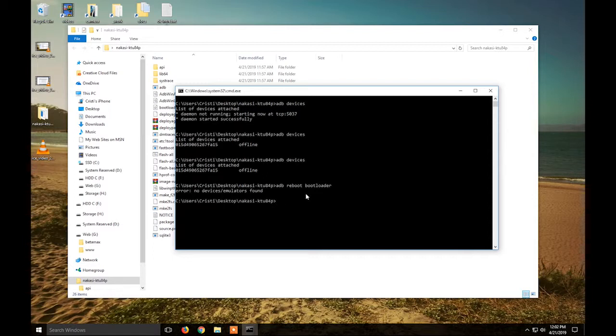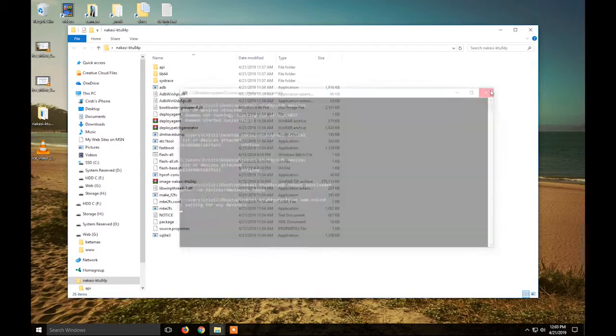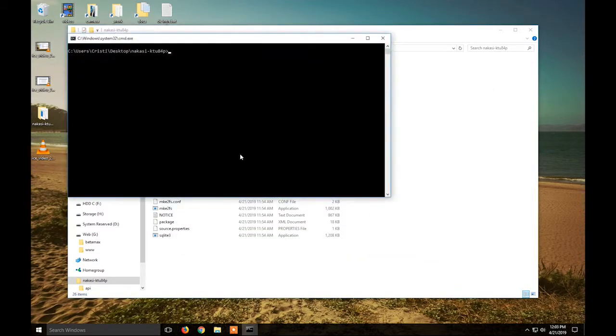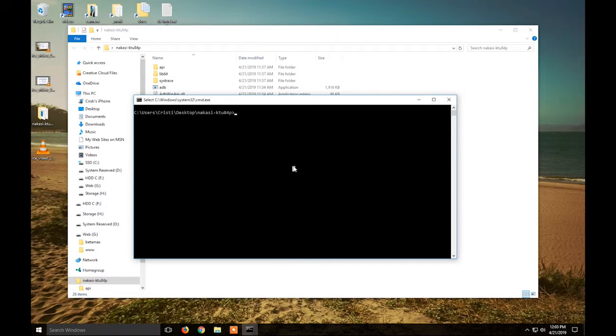If it's displaying locked, you need to type fastboot OEM unlock, enter. I don't have the device connected, so it's displaying this, waiting for any device. And then the last step, after it's finishing, you need to type flash. It's flash minus all, and hit enter.